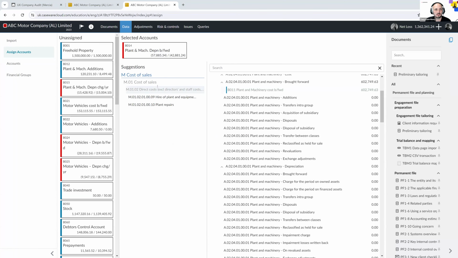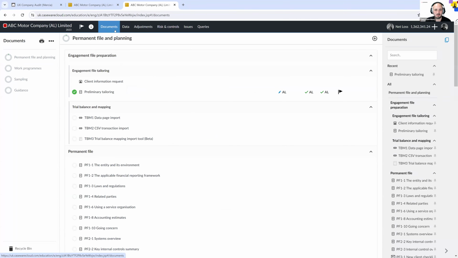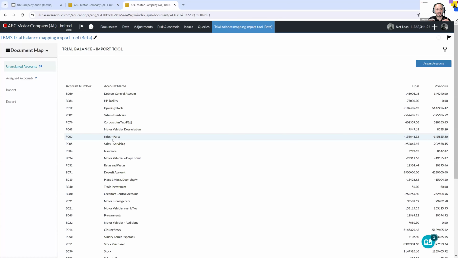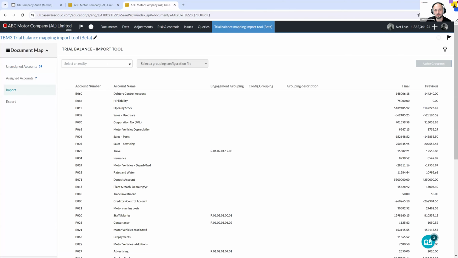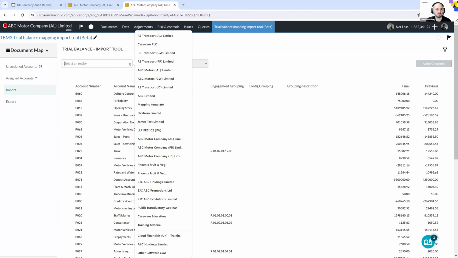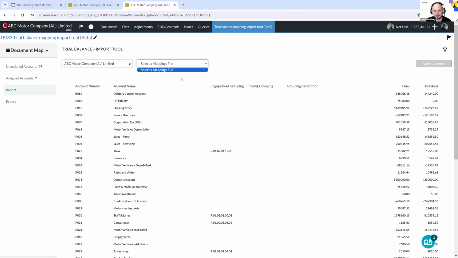Other options you've got would be the import mapping tool that I mentioned earlier. So everyone's got access to this, okay? So the trial balance mapping import tool. As mentioned previously, there's a little bit of a setup on it. So what you can do once you've got a file set up with the chart of accounts you want to use, and potentially maybe your Iris account codes, you can then go through and select that entity here. Once you select the entity there'll be a mapping file for you to select.